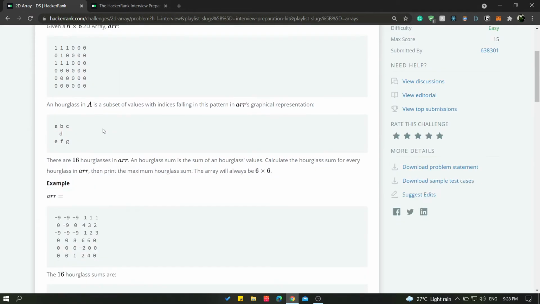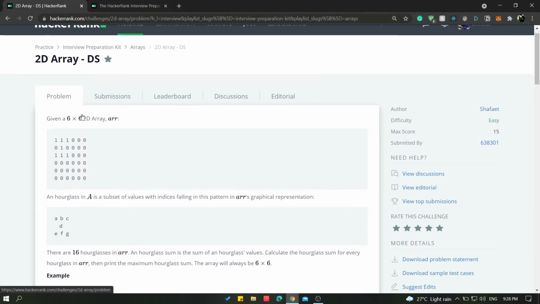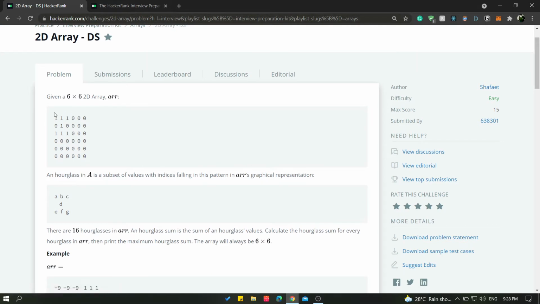Yeah. So today, 2D array. Let's check what the question is. This is the first question, for arrays. All right. Given a 6 by 6 2D array, so this is a matrix like 6 by 6. Obviously there are 6 elements in a row and in a column. So, a 6 by 6 2D array.